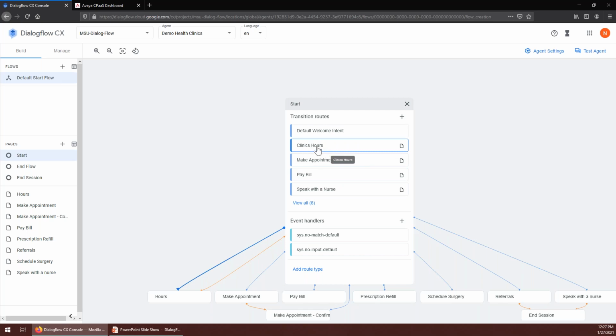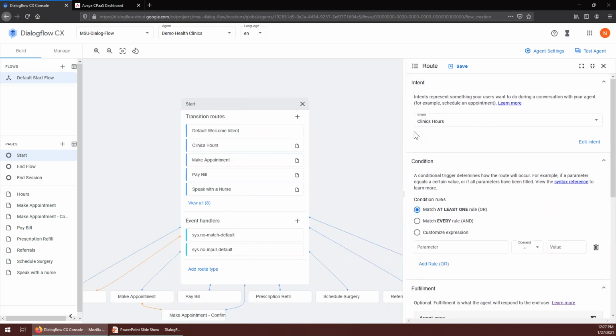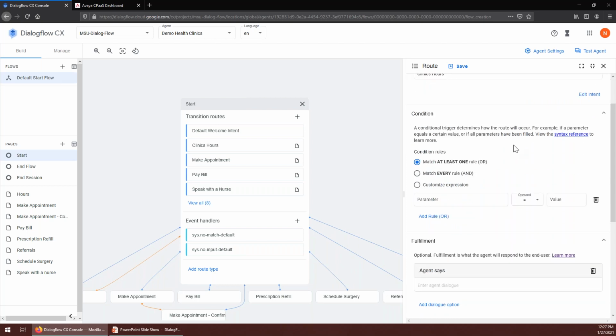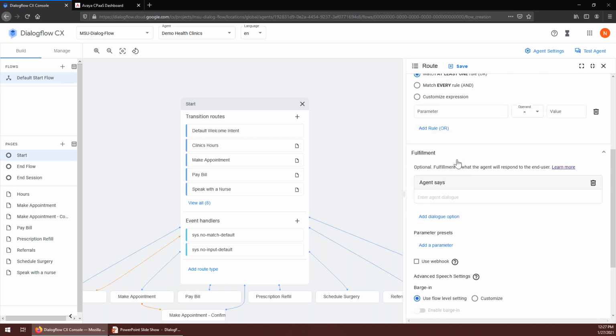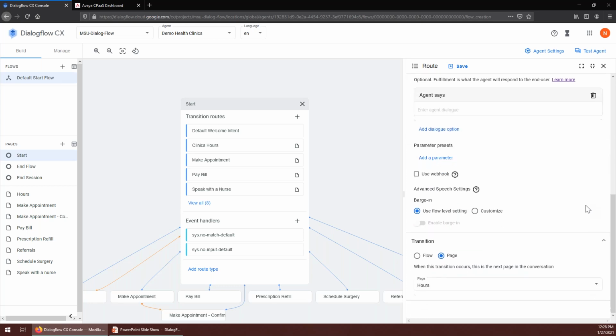So for example, this route over here goes to clinic hours, and I essentially tie in that intent. So if somebody says something that can trigger this intent, I can do conditions. I can say if the time of day is something, or if I know that the clinic name is something, then I can choose what I want to do. So the fulfillment piece, right now I'm not doing a particular agent says or a particular voice response back. In this case, I'm transitioning to a page which has additional things.